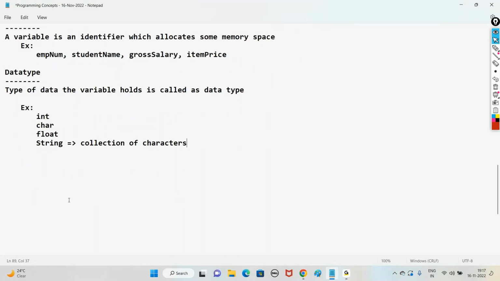Whatever I am discussing will be rediscussed once again once we enter into the Java basics. We'll be learning the Java syntaxes there. The next important one is declaration of variable.